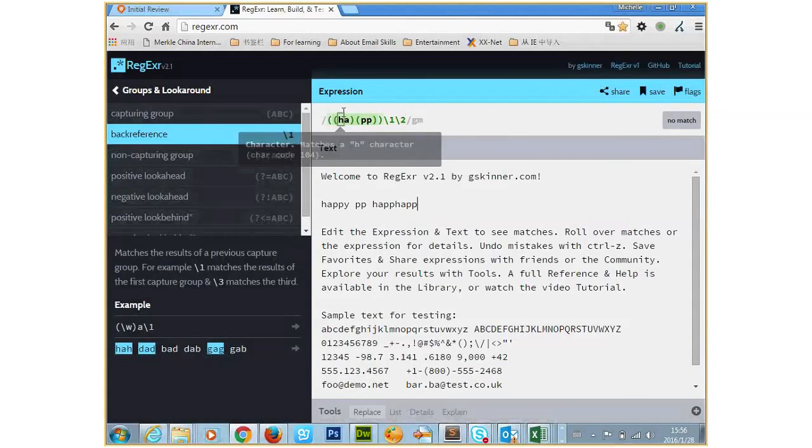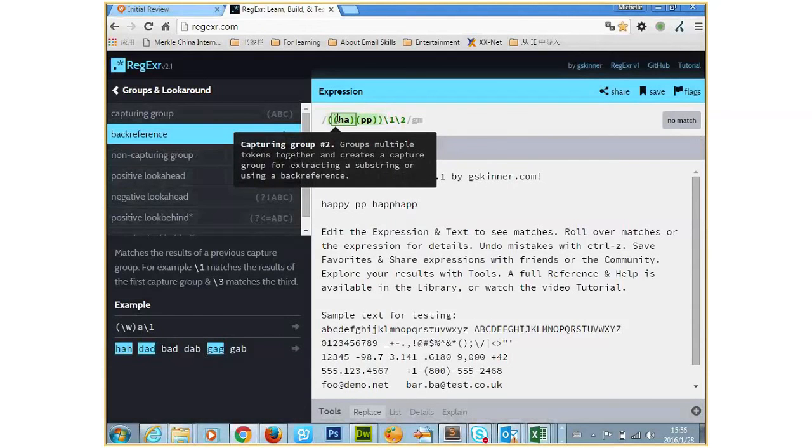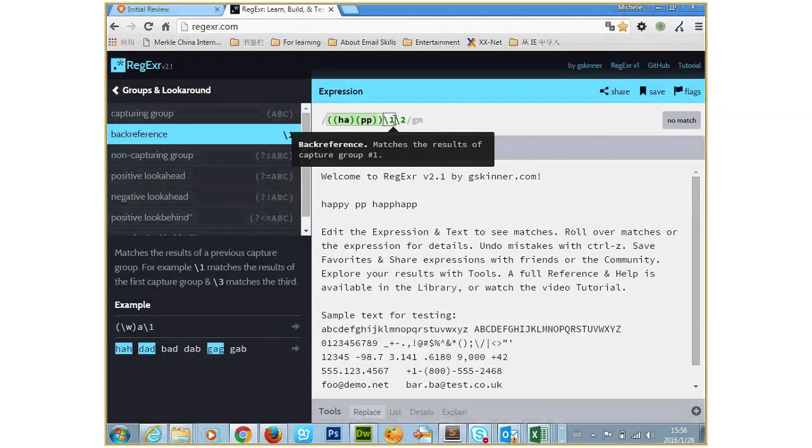The whole group is the first group, and this is group 2, and we need to put group 2 into this position. So what characters should I put in this position? Sure. Yeah, the answer is HA. Thanks, Terry.